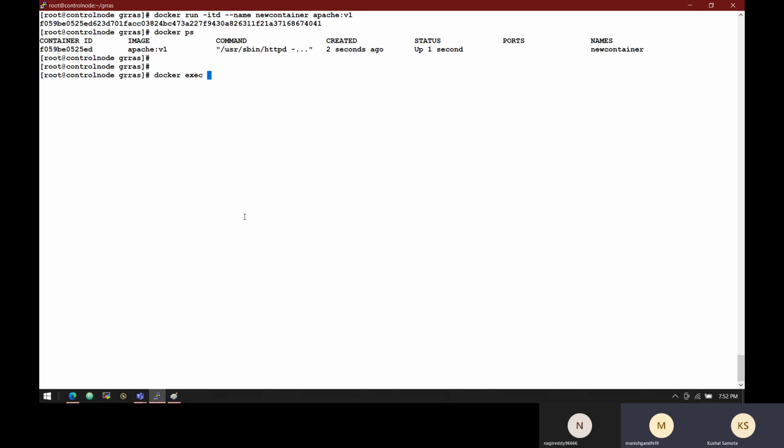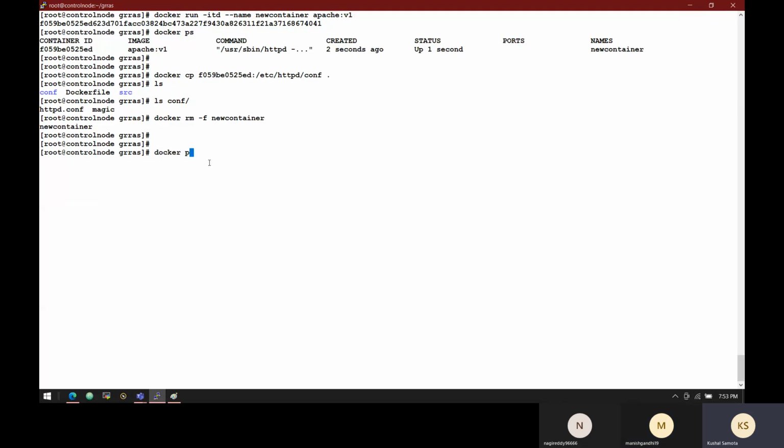Now I'm going inside it because I want my configuration folder and everything from this container. Docker exec -it new container. Let me copy the complete folder outside. Docker cp from the container, I want to copy the /etc/httpd/conf folder to . and ls. So I have the complete conf folder here. ls conf, I have all the files over here. Now I will delete the container with rm -f. Done. Now I have this folder completely over here.